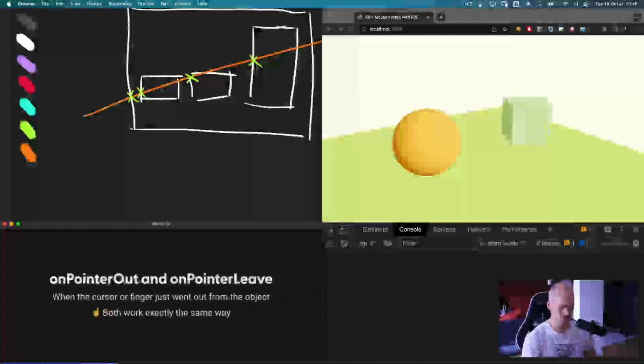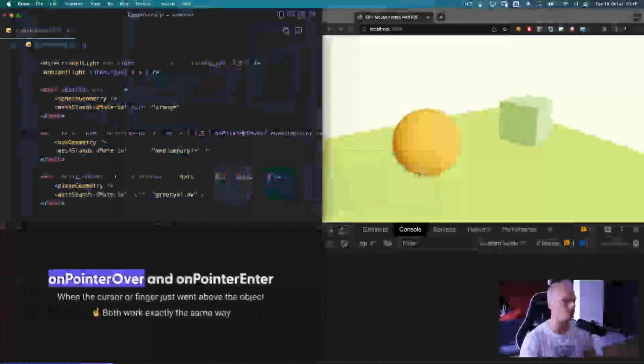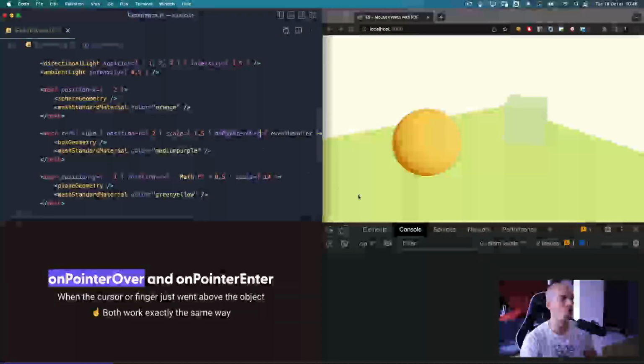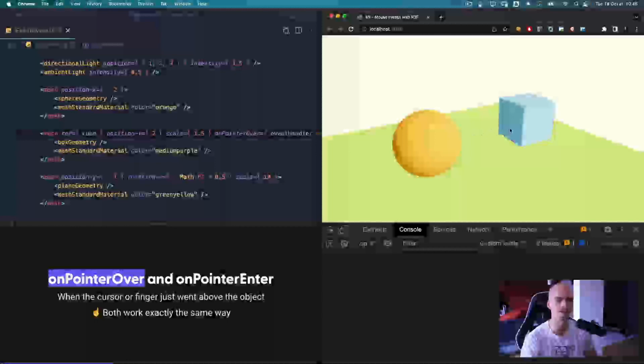On pointer out, did we try them? No, I forgot to try them, so we can try them. I'm going to put the code right here. So on pointer over, check that. I'm going to hover it. Okay, it's working. I move away, I go inside, I move away, I go inside. It's when we go inside the object that this is being triggered.